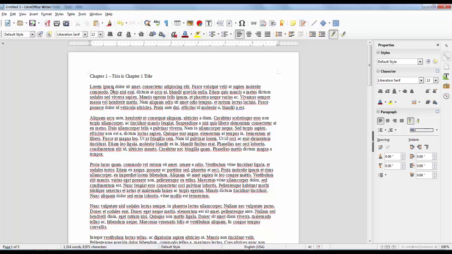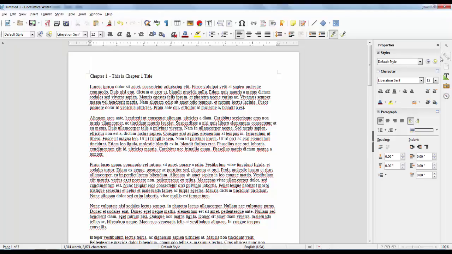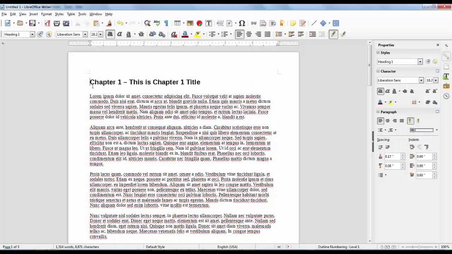What we can do now is format the ebook. Select here. LibreOffice Writer has a feature for formatting the styles of this text. On the right hand side you have that palette. If you don't have the palette, you can go here and select the styles from here. You can click here and click Heading 1, because this is the chapter title. I'm going to select this one and click Heading 1.